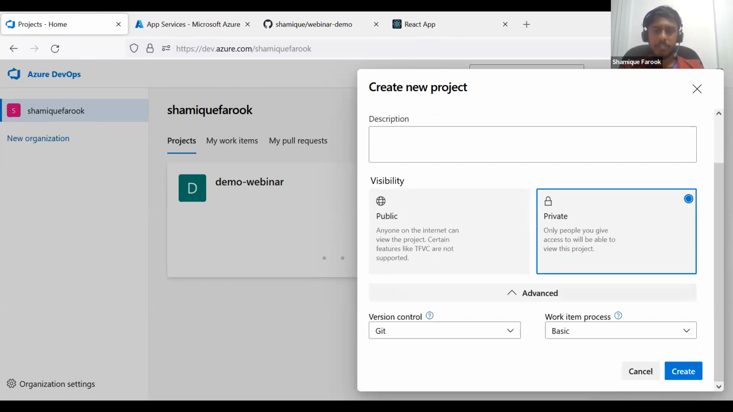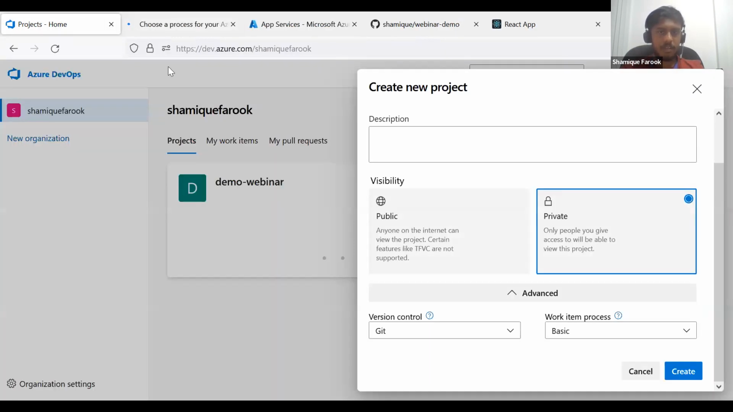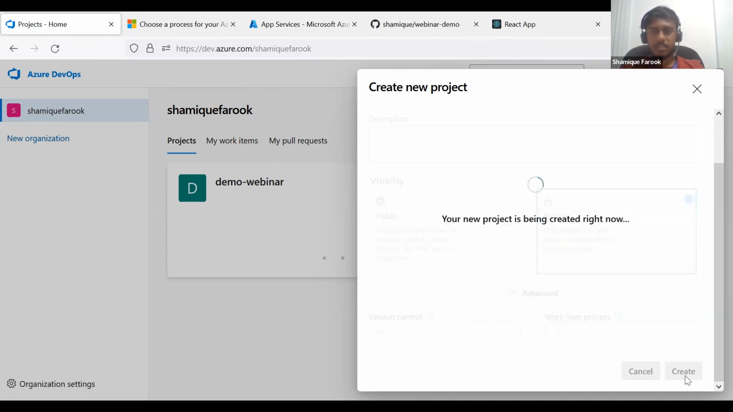If you go to the advanced section, it shows two options: the version control and the work item process. For version control, you can select either Git or Team Foundation Version Control. The work item process is about the process type. We have Basic, or Basic with a Kanban board, or if you are following the Agile method, you can select Agile or Scrum. For the demo purpose, I will stick with these predefined options and just create the project.